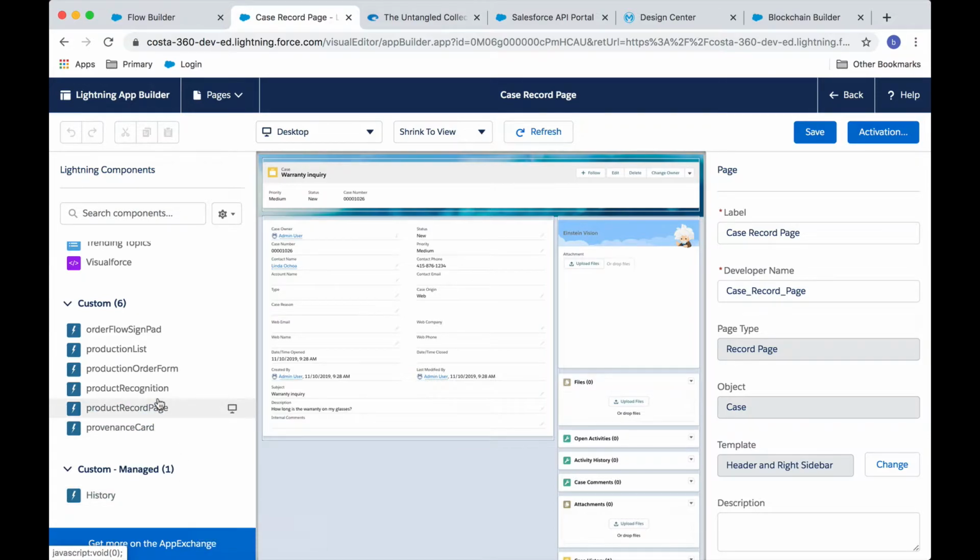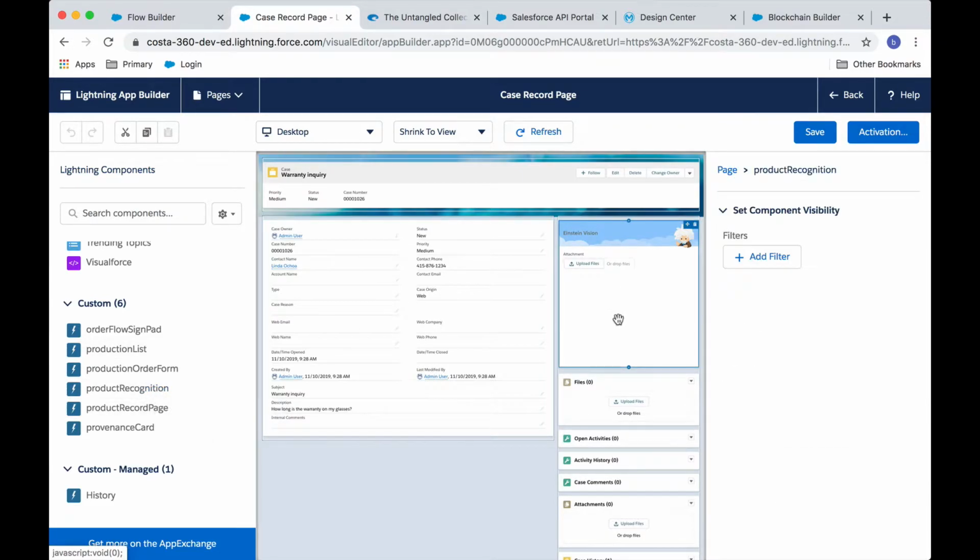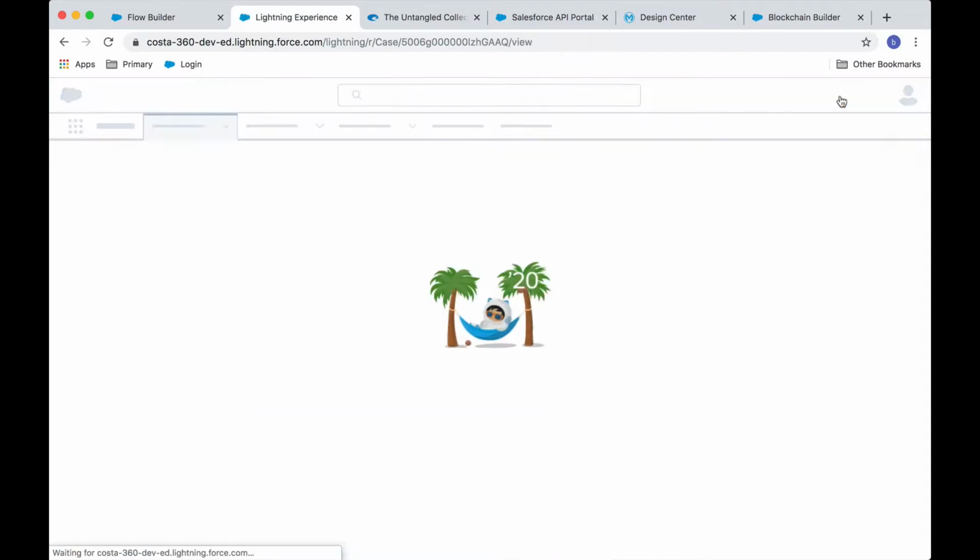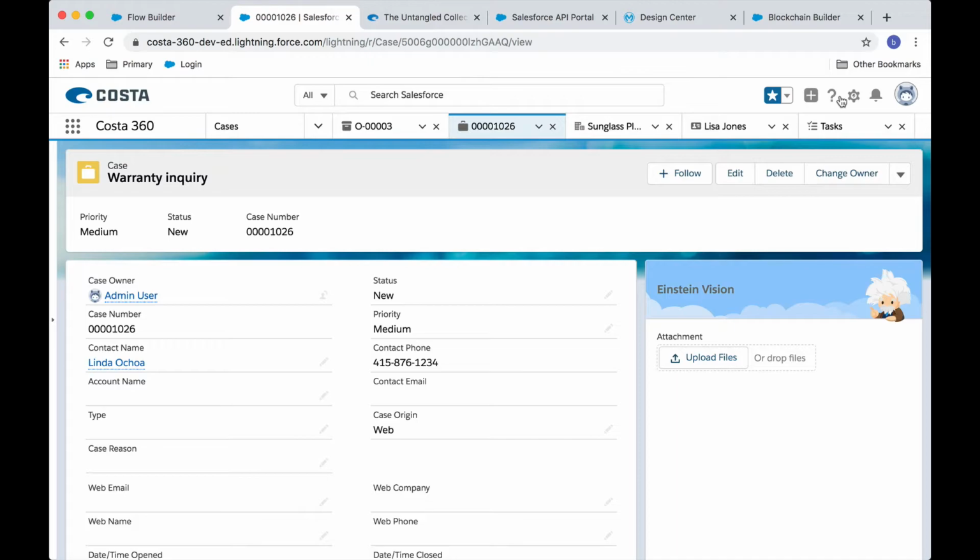And so you see here that there is a component called Product Recognition that we added at the top right of the screen here. What that component is going to do is let agents identify products when maybe a customer doesn't know the exact model of sunglasses that they have, but maybe they have a picture that can help the agent identify the model. And in this case, it's in fact Einstein that's going to identify the model. So let's take a closer look and see how it works. So I will click back here, and we'll see how that component works.